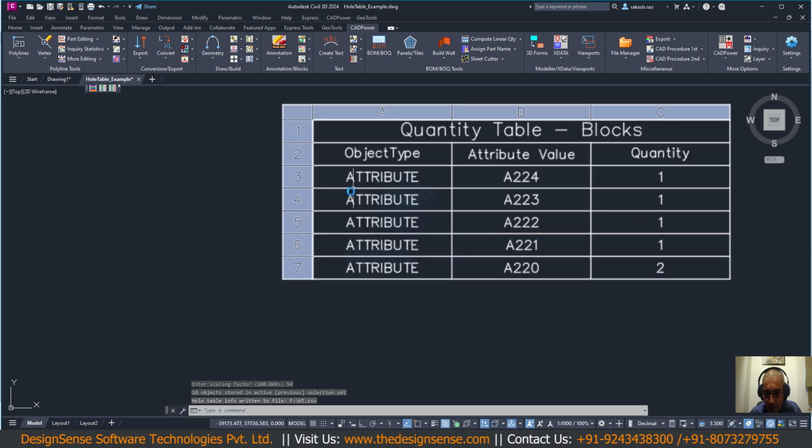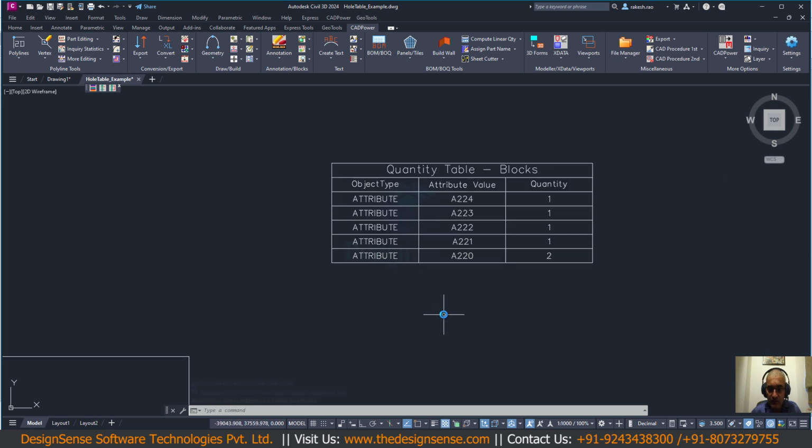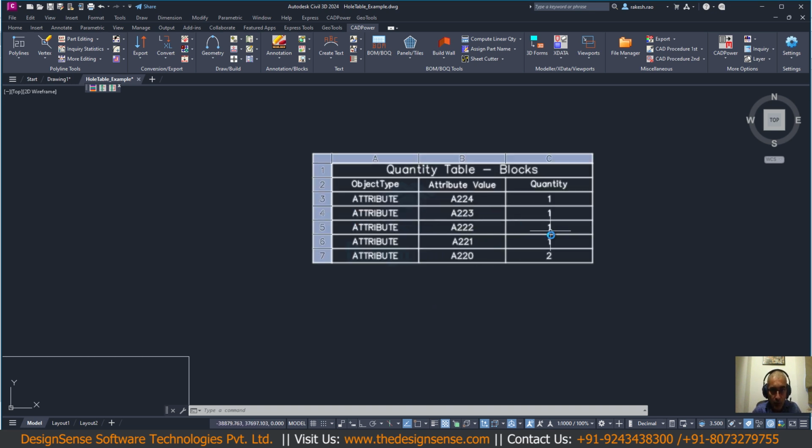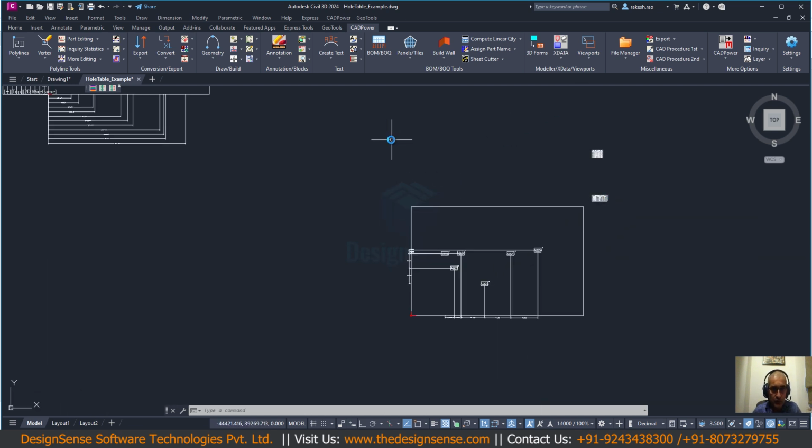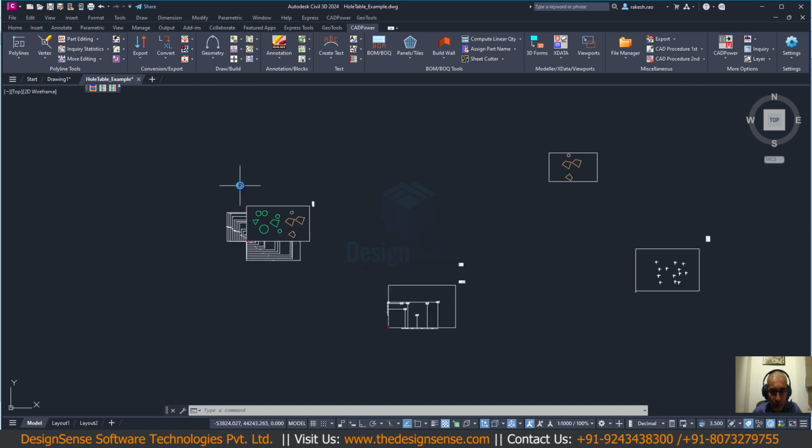So if you see here, this is a hole table generated with blocks as the input data. So each block and its object type has been shown here, and its quantity also has been mentioned. So you can use this hole table command in different ways. So like I said, you can either use circles, closed polylines, or you can use points, or you can use blocks, and so on. So I know that the hole table means different things to different people, and each person may have their own different way of showing it.